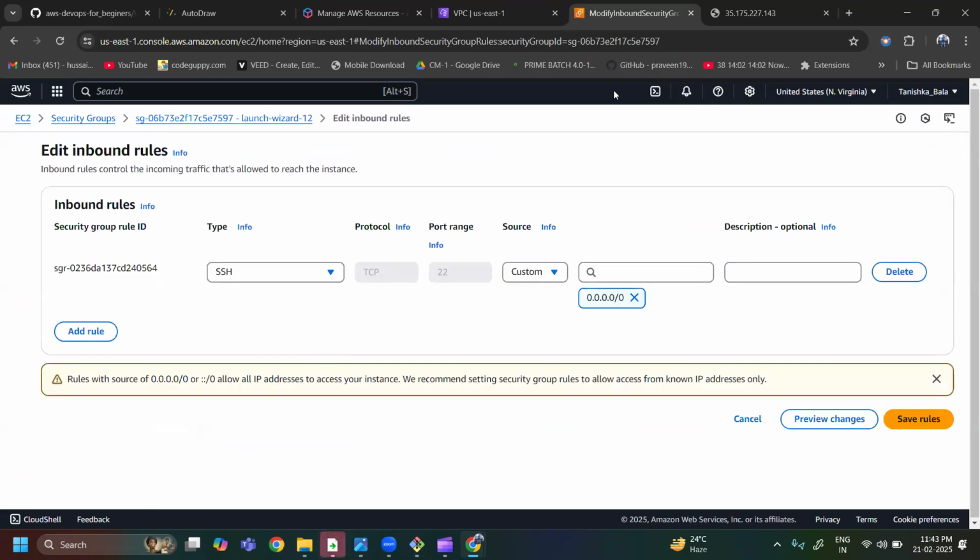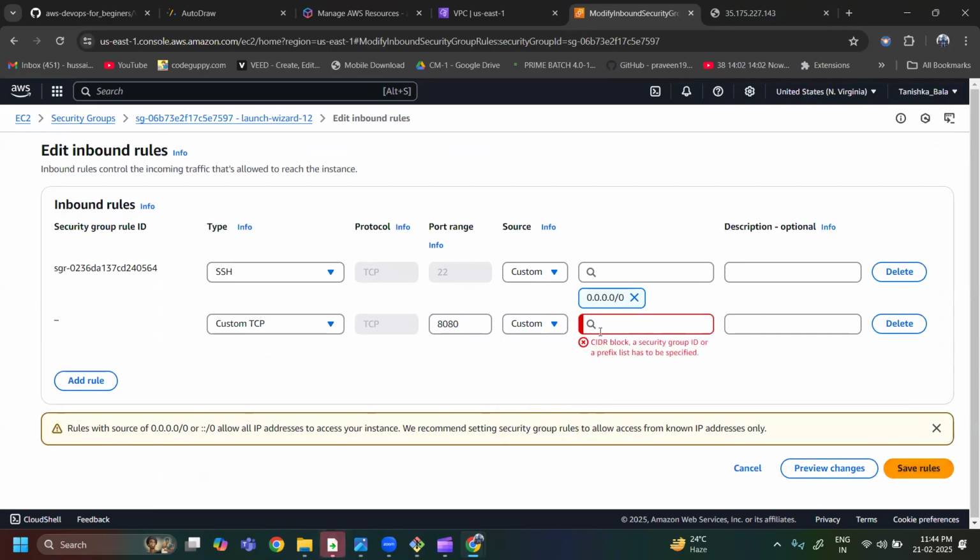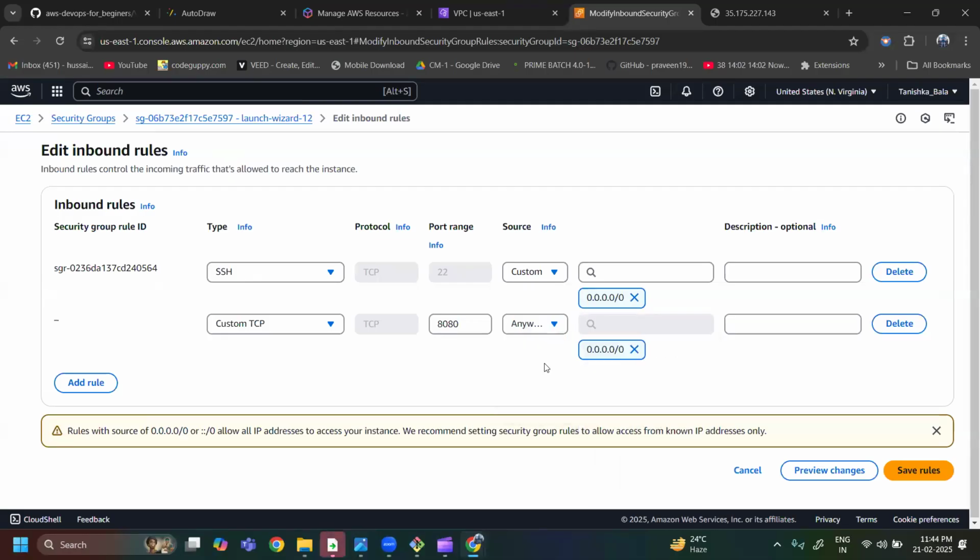If I want to access 8080, there is no rule here that allows port 8080. So I can add a custom TCP rule and give the port range as 8080. For the source I choose anywhere, so any request coming to port 8080 is allowed and given access to our application. I'm saving the rules here.